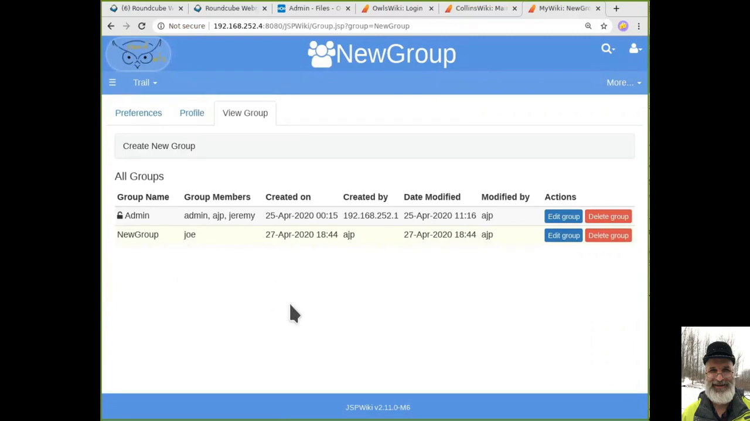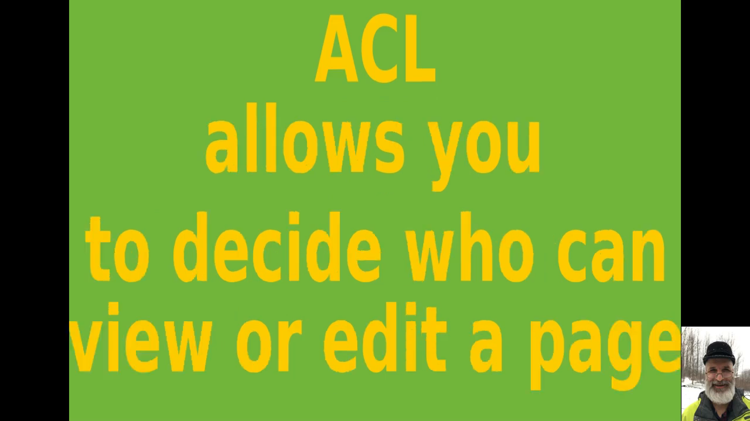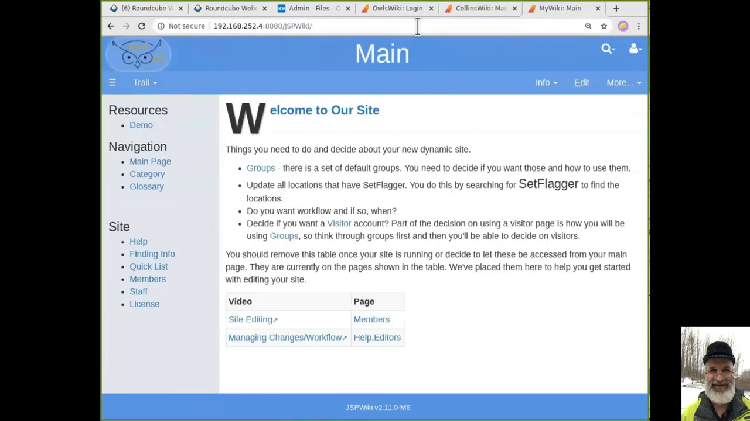Groups can be used in your ACL, so that you could make an ACL that only allows Joe to edit that page. With that said, admin can edit any page. To get back to your main page, you go up to the URL again, and you get rid of everything except the JSPWiki, and you're back to your main page.